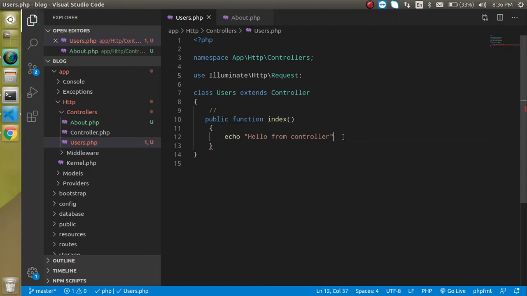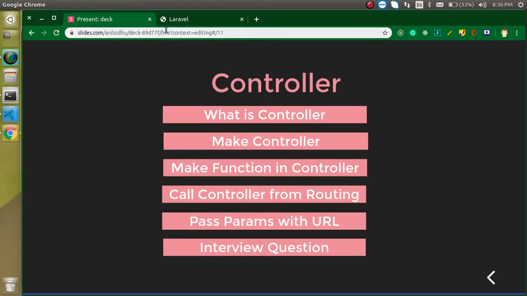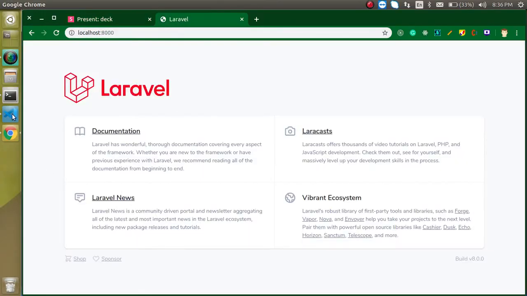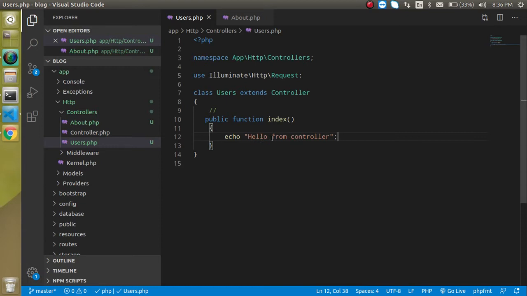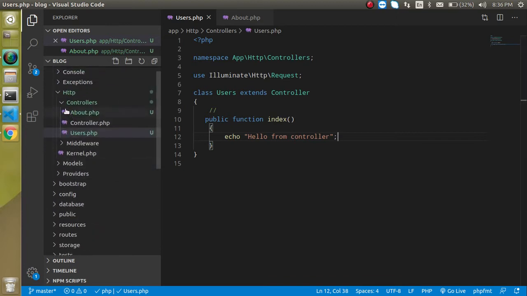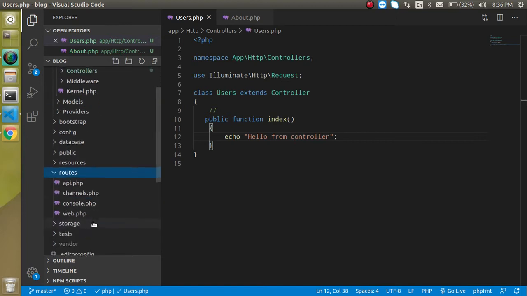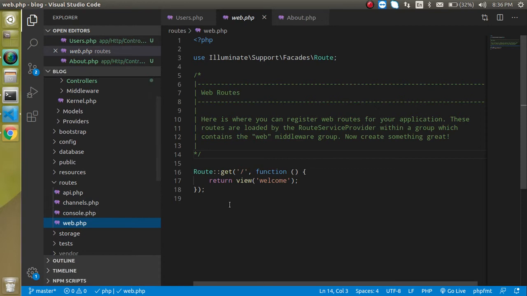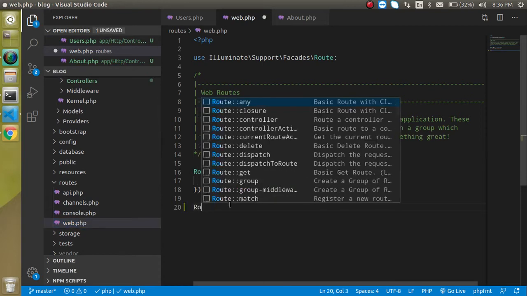Like this, and just put here semicolon. So how can we call this controller from the router and show this output here? I just want to see "hello from the controller" on a browser. For that, let's go to the web.php, which is placed inside the routes. Let's open the web.php, and here you can just define a route.